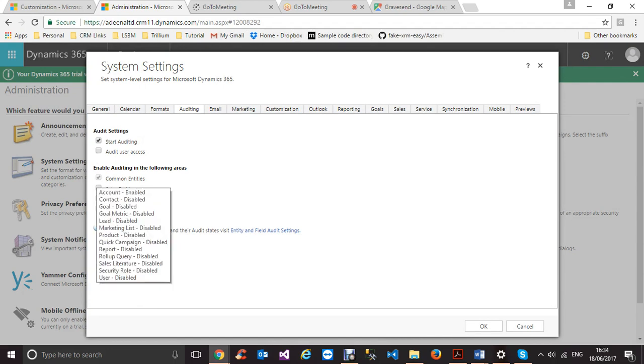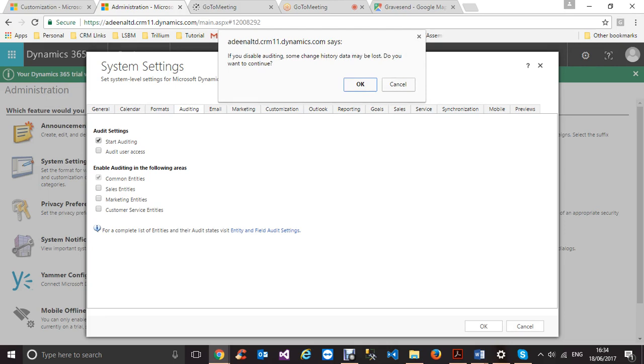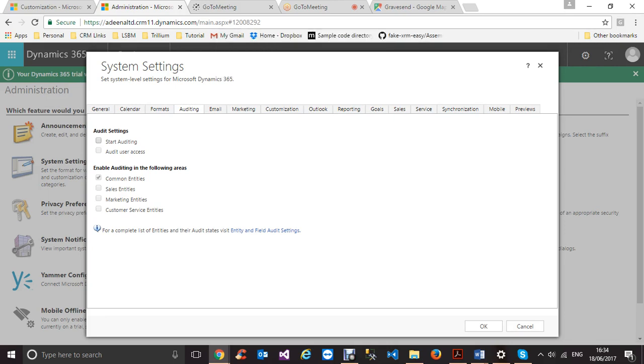This one should be turned off. Okay, so you have to keep it on to make sure auditing starts. This is global level auditing. So if you tick it on, it means you have turned it on at the global level.